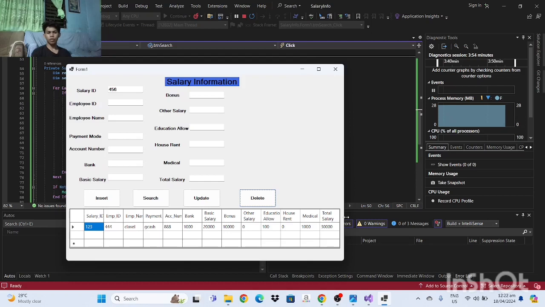So I think that's all for the program. That's all the necessary functions for our program on salary information.